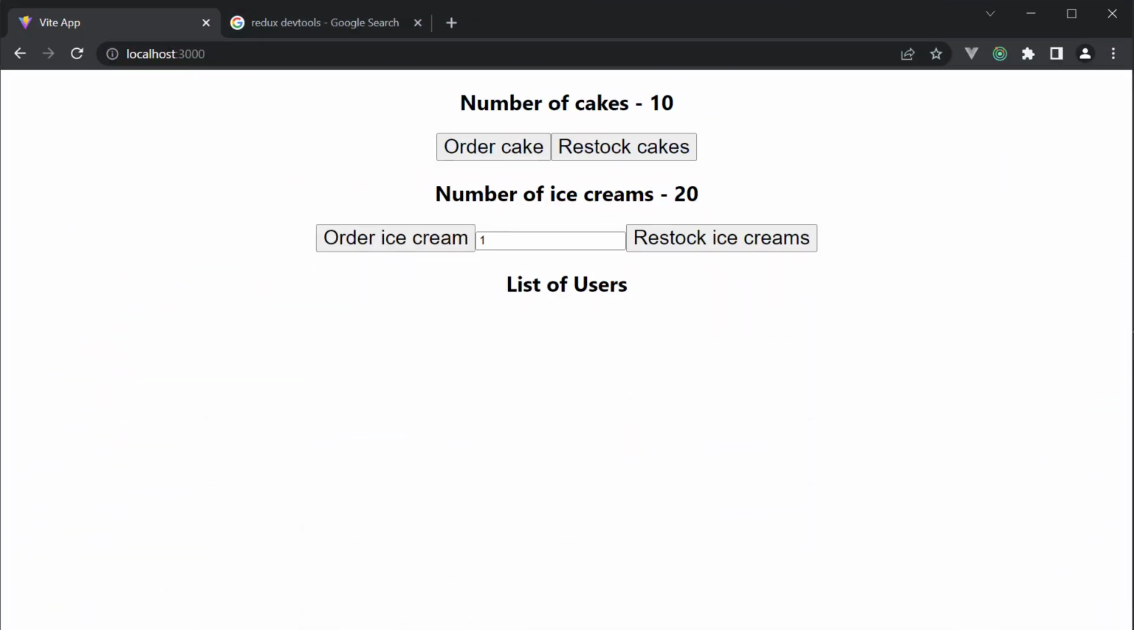Welcome back everyone. In this video, we are going to take a look at one of the more helpful tools when it comes to Redux. And that is the Redux Devtools extension. With plain Redux, you had to manually install and apply the extension to the Redux store. However, with Redux Toolkit, it is done behind the scenes and needs no additional setup.